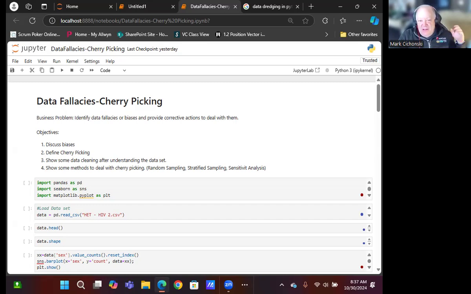I can see that data. You could cherry pick, for example, when you first look at the data set, you may determine that, hey, I really like that data, it looks good, and I'm only going to pick this certain amount. So that's what we're going to talk about today. The business problem here is we talked about data fallacies, and one of the things we're going to do as we talk about these fallacies is how you can counteract them, or what are some things you can do to make sure that you don't fall prey to those biases. So today we're going to discuss the biases.